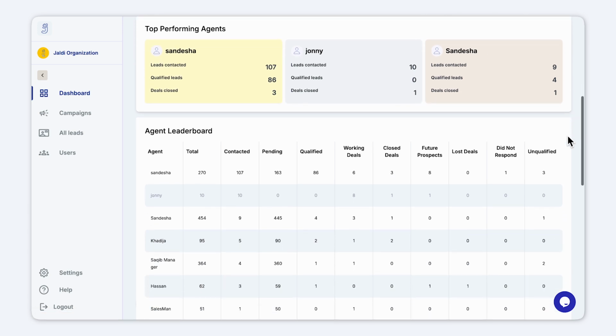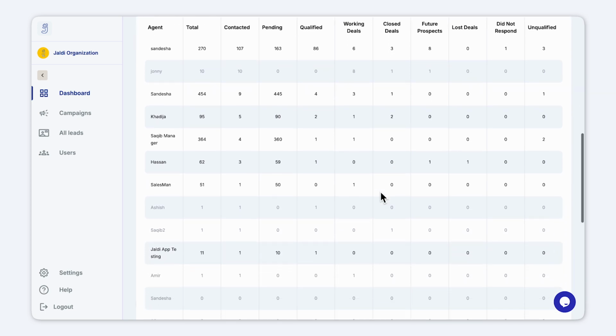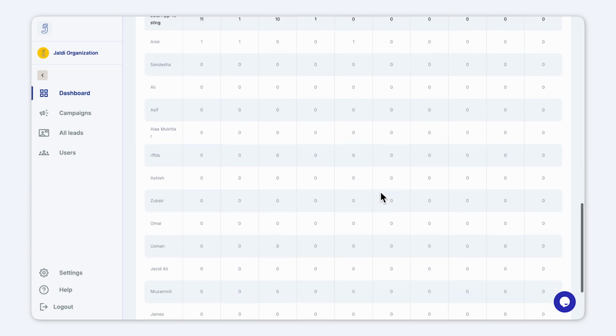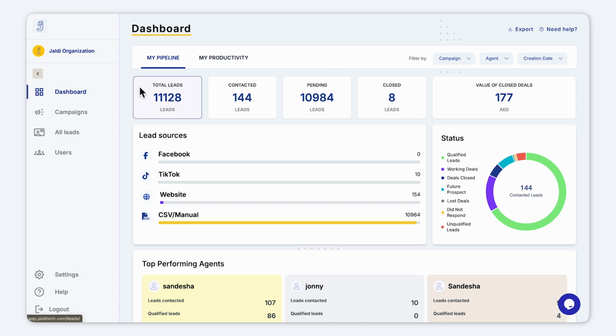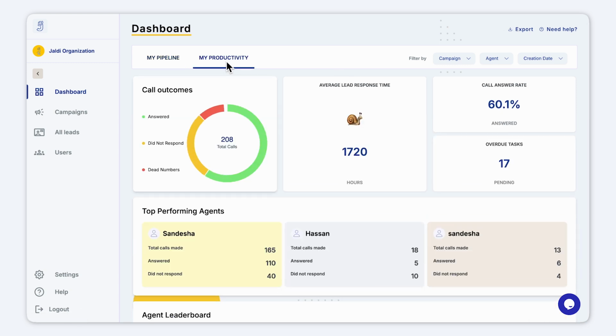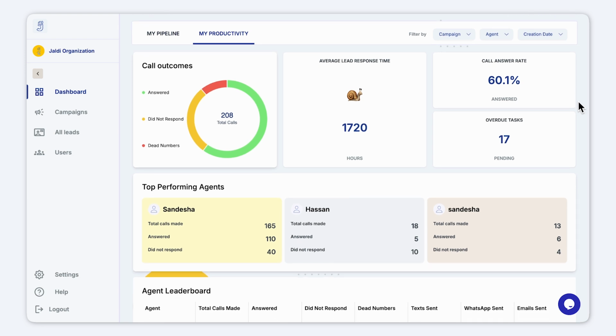Here you can see who is working on which leads. These stats are also clickable, so if you wish to see the pending leads of this sales agent, you can click on that and see the results yourself. Moving on to the productivity section, this is where you can monitor total calls made by your agents, how many were answered, missed, or even marked as dead numbers.